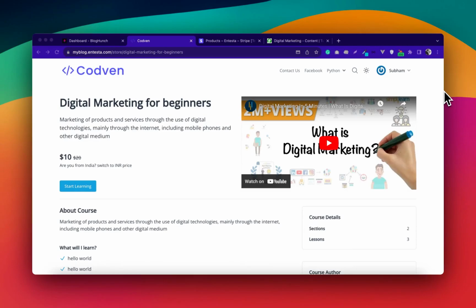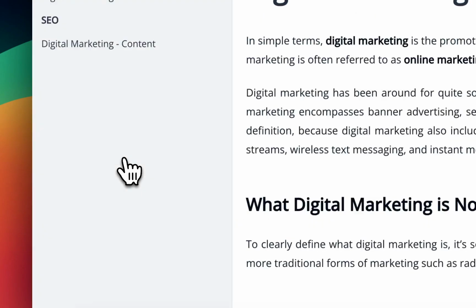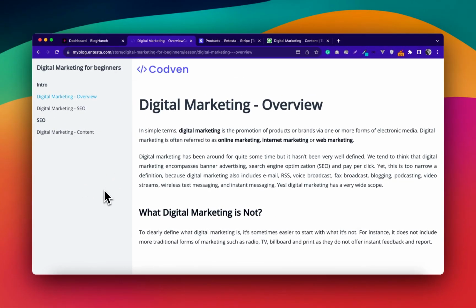In the last video, you have seen how someone can purchase and get access to a course content. Now in this one, we will see how the course reader looks like. Now, as I'm already logged in and I have purchased this course, this is showing the Start Learning. Now, if I click on this button, it will redirect me to the course reader. And this is how the course reader looks like.